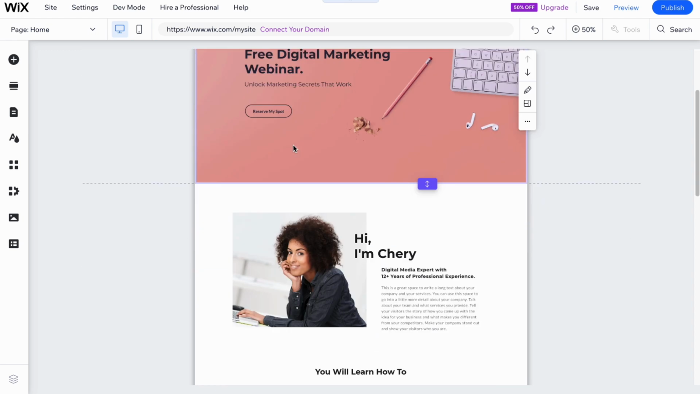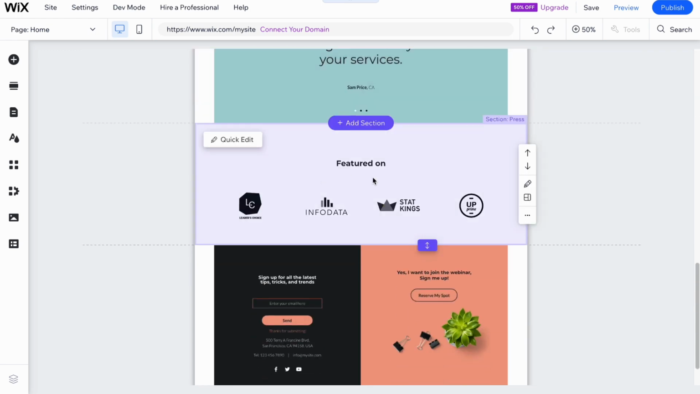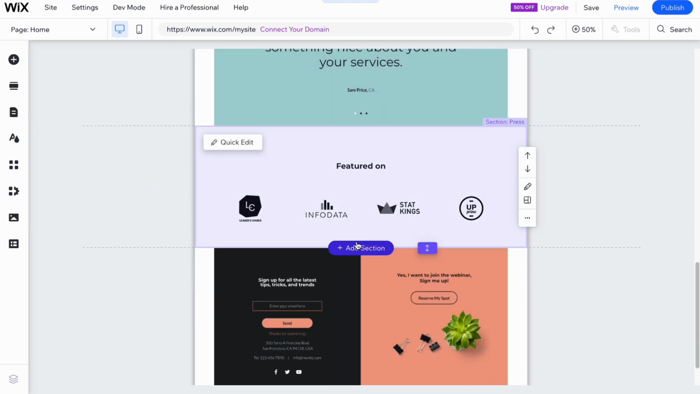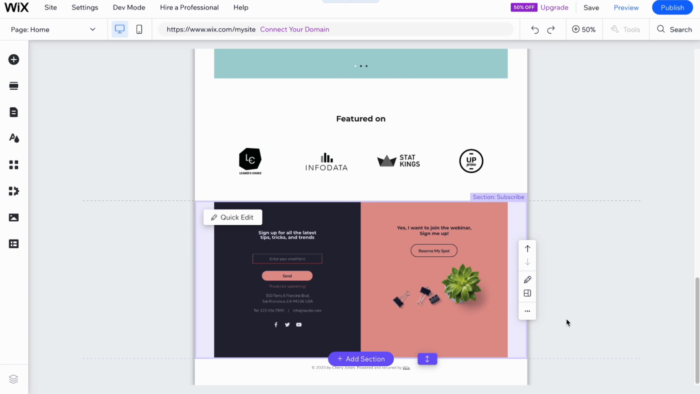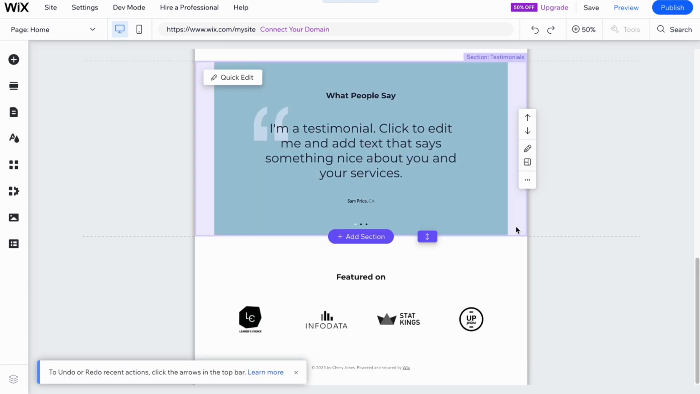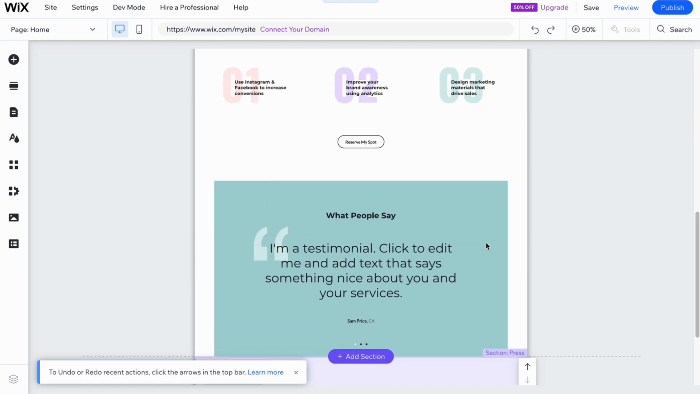We have a couple of sections here, this section, this section, this section, this section, and we can delete the unnecessary ones. For example, I would like to delete the last section here. I'm going to click on more, and then I'm going to click on delete. As you can see, it was automatically deleted, nothing hard.